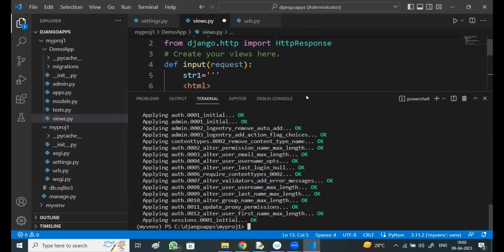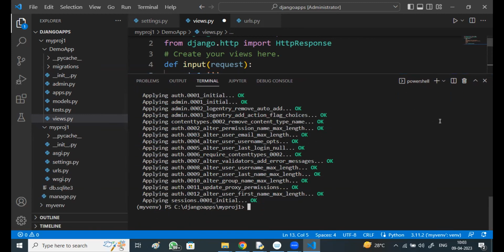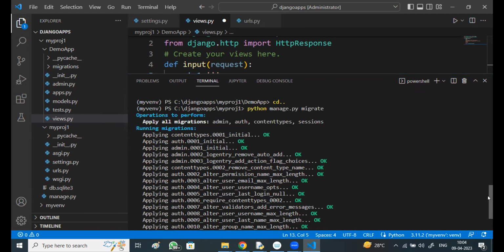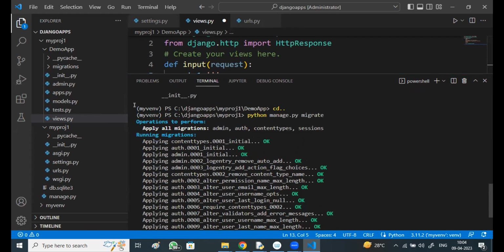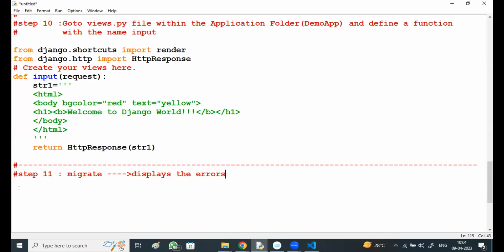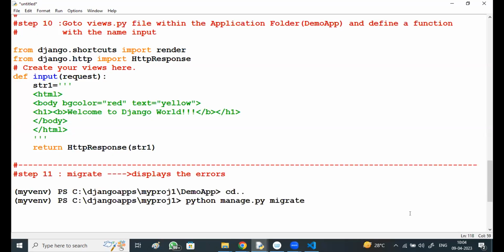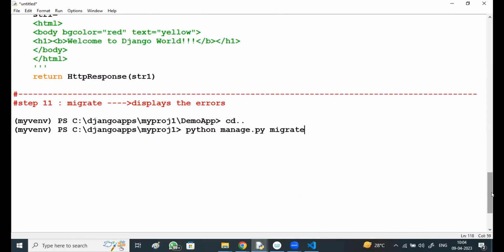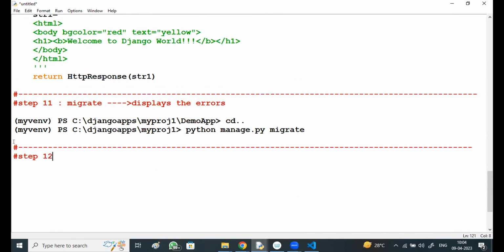Migrating, right? Yes. So you should see migrate, applying like this for all. So here, what is it? Come out of this application folder, py manage.py migrate. Step 12.